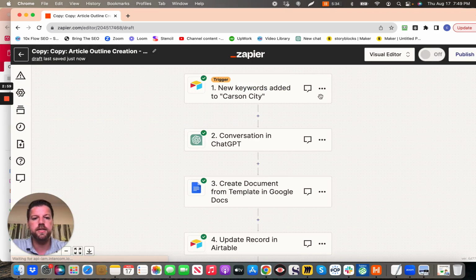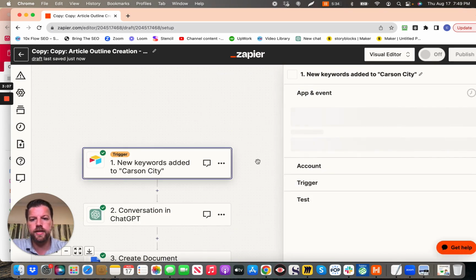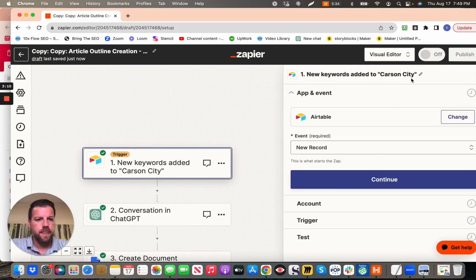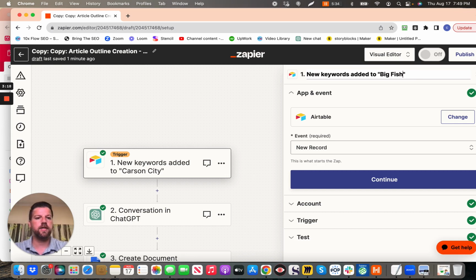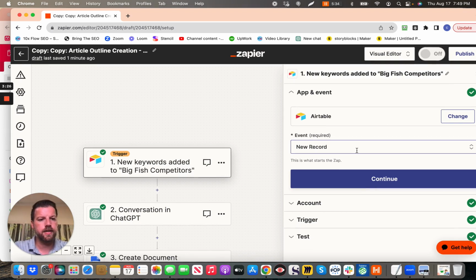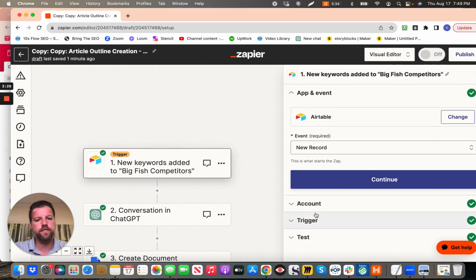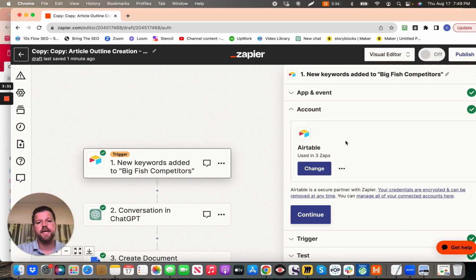Let's just close this. Okay, so let's go ahead and click on this trigger, and it's going to allow us to modify first. Let's modify new keywords added to, let's do the big fish competitors. Okay, so that is modified, and we're going to continue, and then what we're going to do is push continue again.